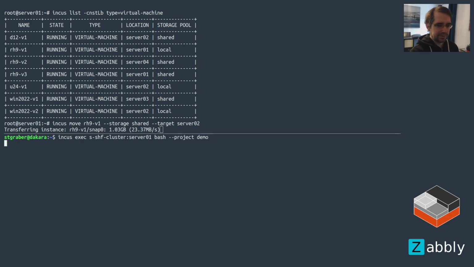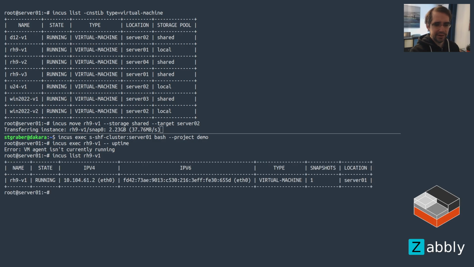demo. There. Okay, so if we go look, RH9v1, oh, also a bad example because it's a Red Hat VM without an agent running. So it's slightly annoying to show what's going on. But we can see it is still running. It's still on server 01. You should be able to actually get a text console maybe on it.